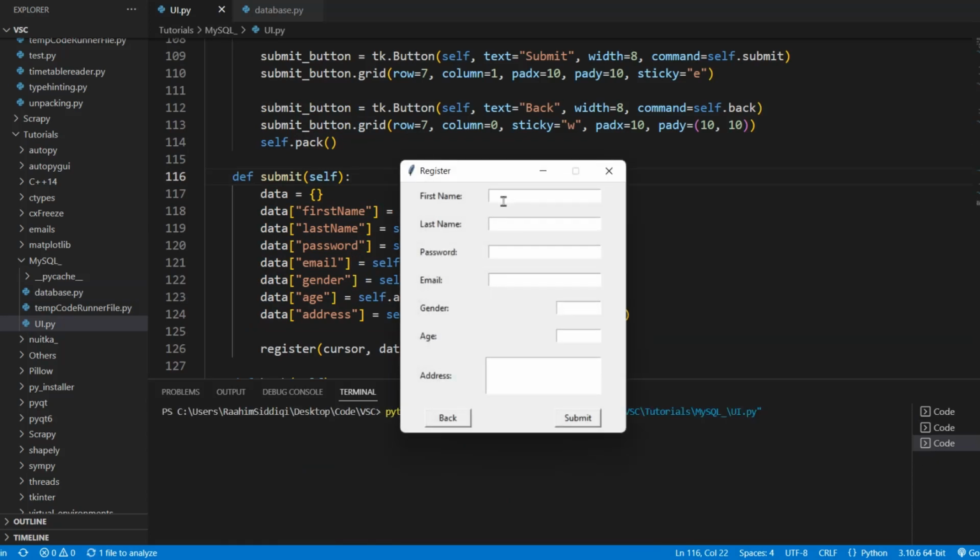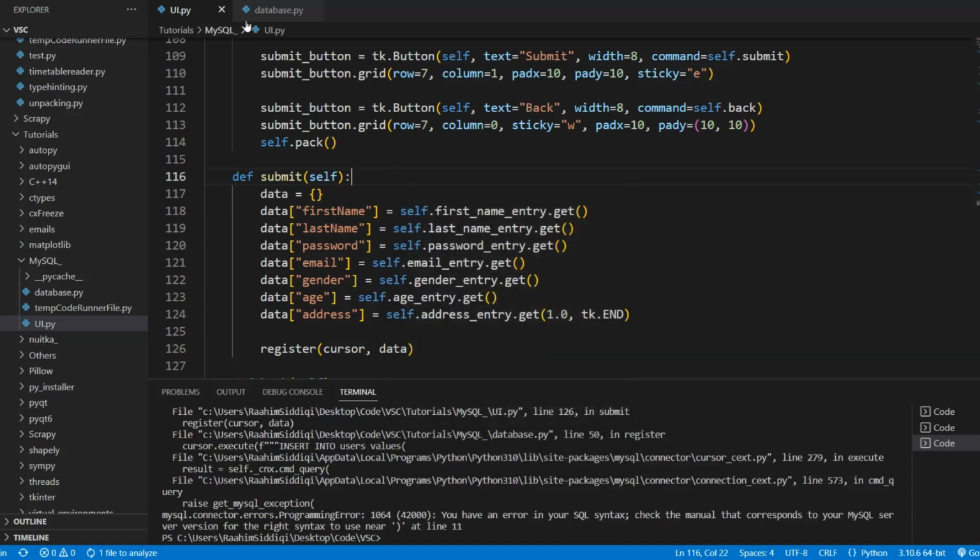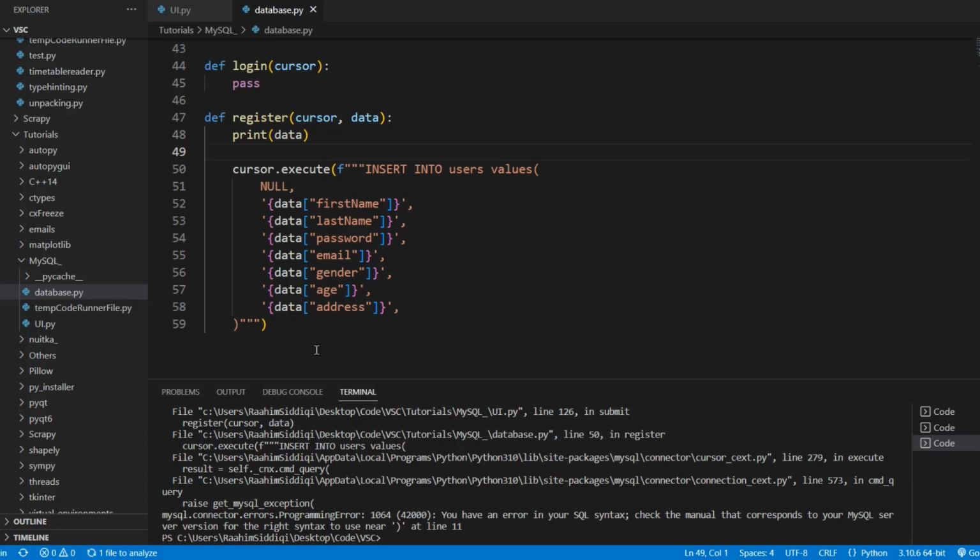We'll do register, and let's just do this properly. Coders legacy, password 12345, email can be coders@legacy.com, gender M, let's just go with a random age, 50, blah, blah, blah, or fine, XYZ, ABC, then submit. And of course, an error, thank you. What is this?